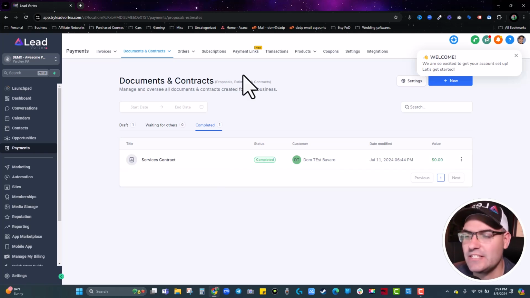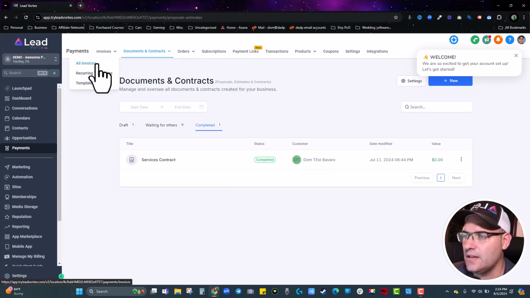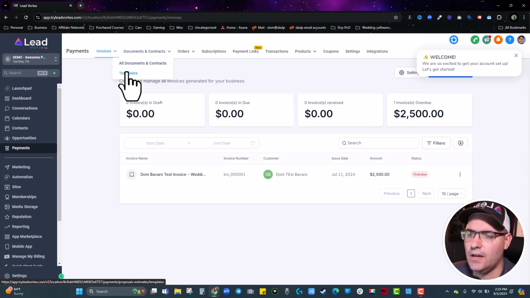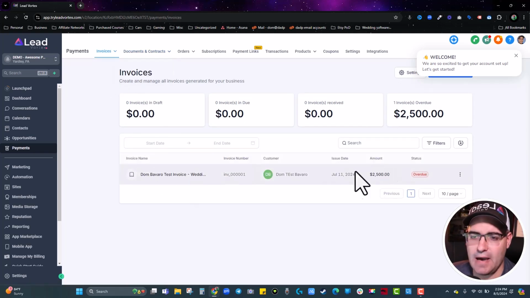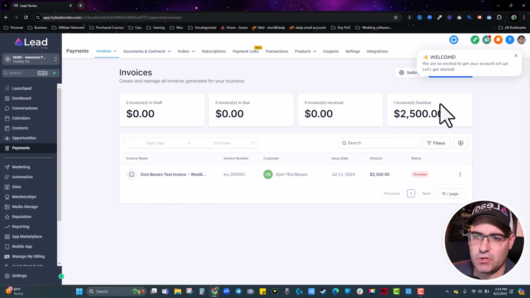Invoices work very similarly. So if we come over here to invoices, and we come here into all invoices, you'll notice that it keeps track of the amount of the invoice, who's there, whether something is overdue, how many have been received, how many people have paid you, how many people have yet to pay you, and how many you have sitting here in draft.